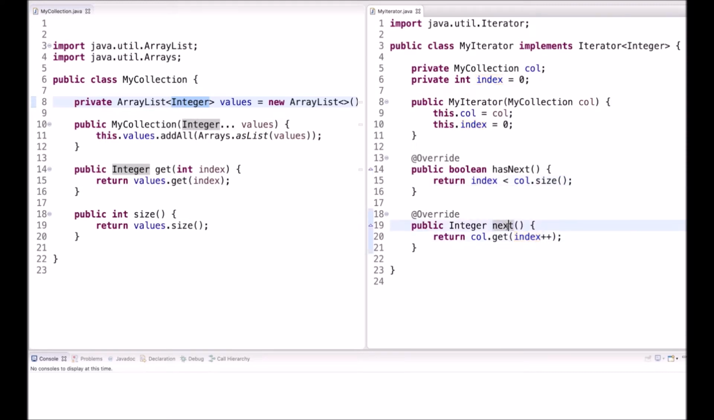Then I also implement the next method. Next method gets the next element in the collection and increments index by 1. So I call collection.get with the current index, and then after I get it, I increment the index by 1.